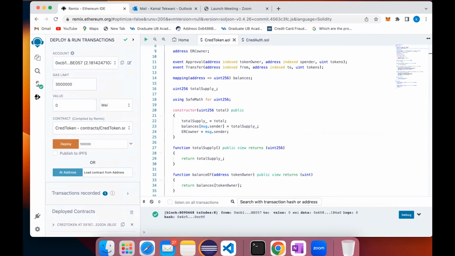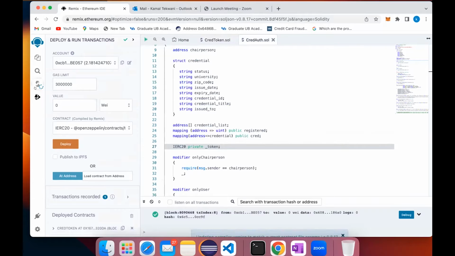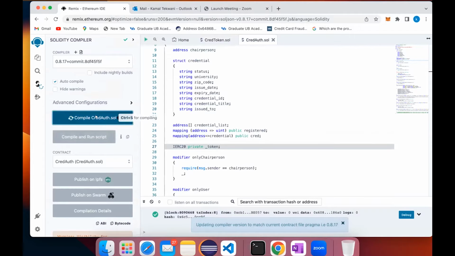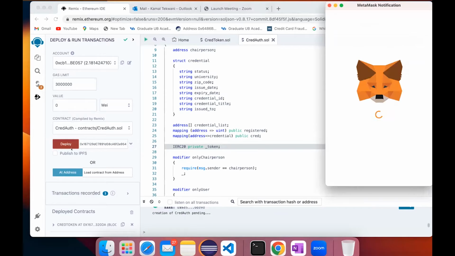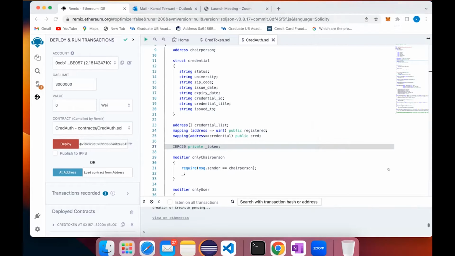Now we are going to deploy the CredAuth.sol file. So we'll compile this CredAuth.sol. Now we are going to deploy, but before deploying, we need to give the smart contract address for the Cred token so that we can easily integrate it with the CredAuth and work in parallel with the CredAuth.sol functions. So we have pressed deploy and the MetaMask notification occurs. We'll approve this transaction. We'll wait for Goerli for a response.